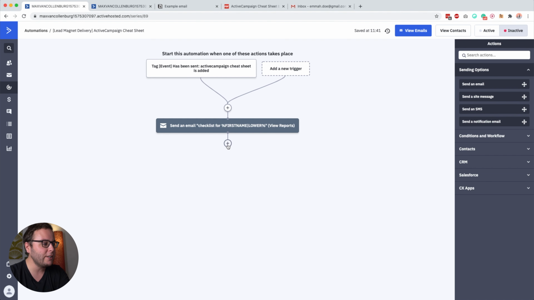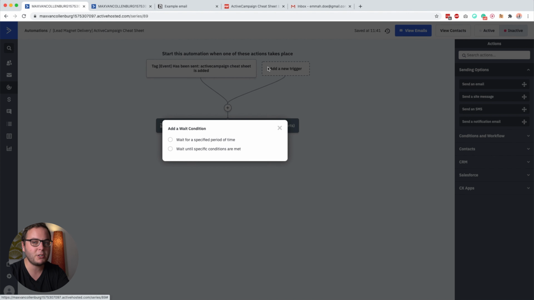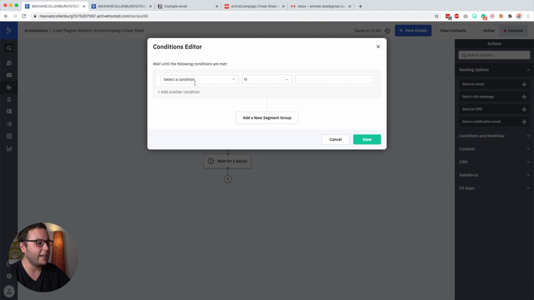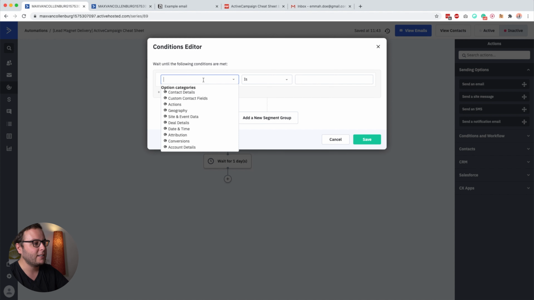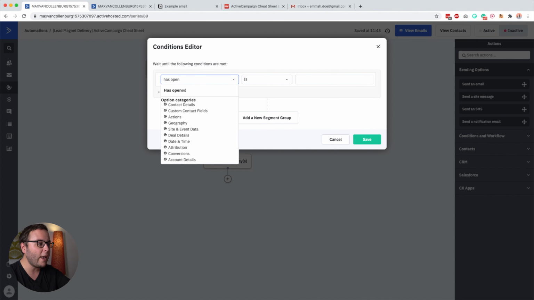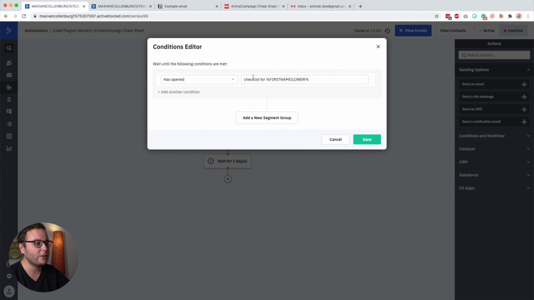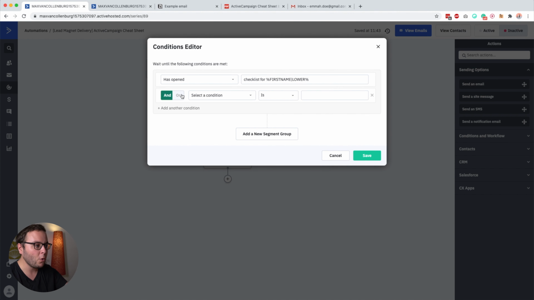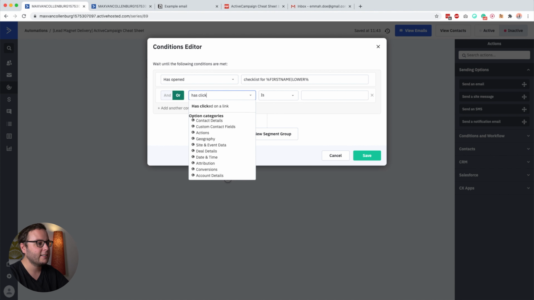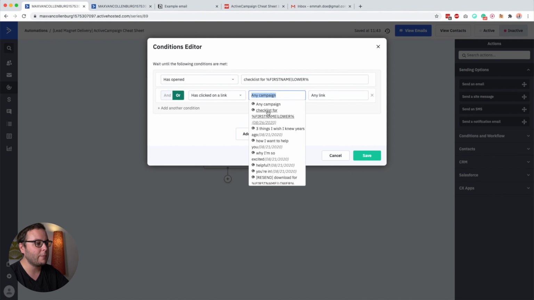So what you want to do is add a wait action first, because we want to give people some time to open the email. So we say wait until specific conditions are met. And this is really cool. So you can just say wait for 2 days, or you can say wait until the following conditions are met. So what we want to do is wait until someone has opened checklist 4, so that's the email we just created, or has clicked on a link. And then we also say this.